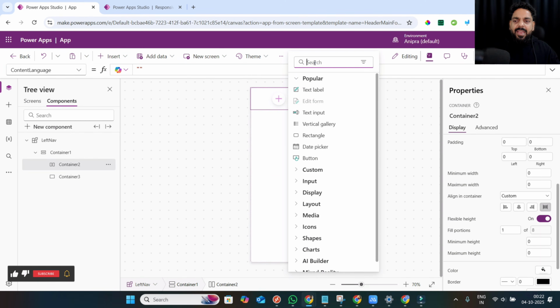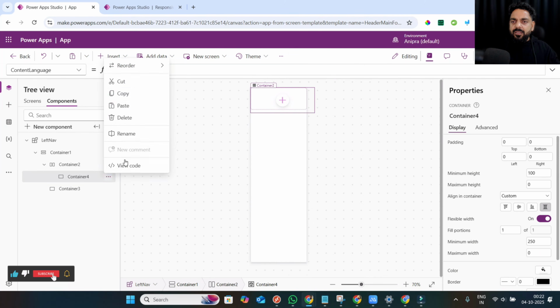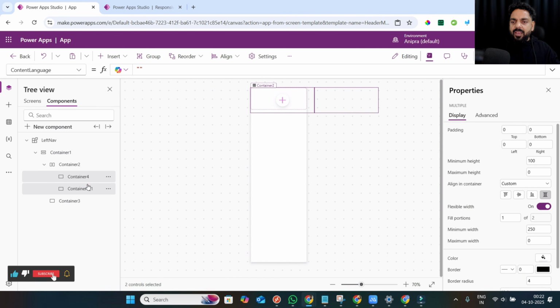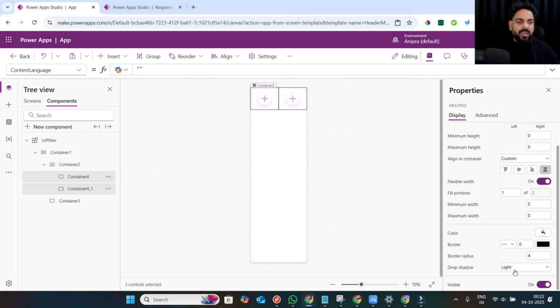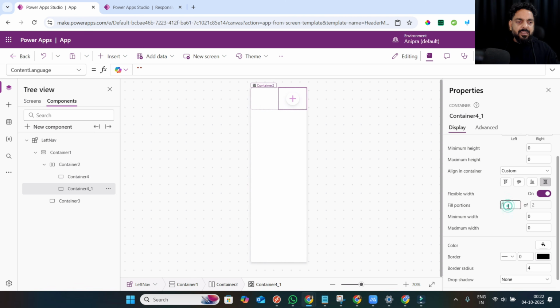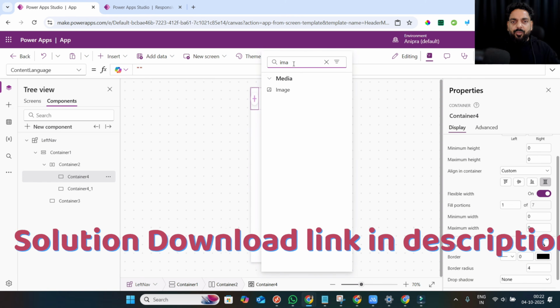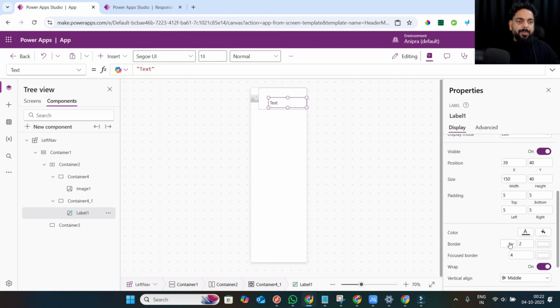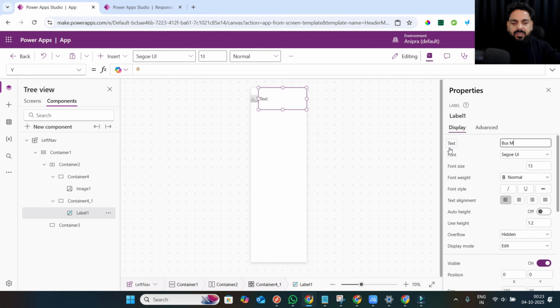Inside this container I will add two containers, container 1, and I will copy and paste it over here. Again I will select both containers, minimum width will be 0 and minimum height will be 0. Drop shadow will be none. This will be 6, and the first container will be 1. Inside this container I will add an image control and inside the other I will add a label control. This will be Parent.Width and Parent.Height, and this will be Parent.Height. Y will be 0. Text will be Bus Management.